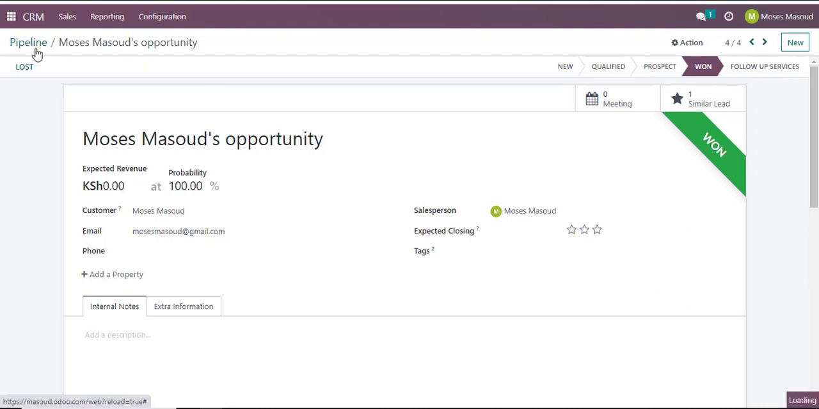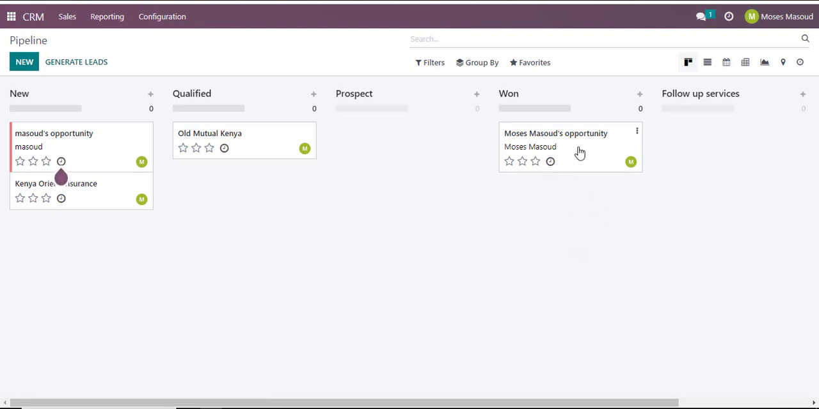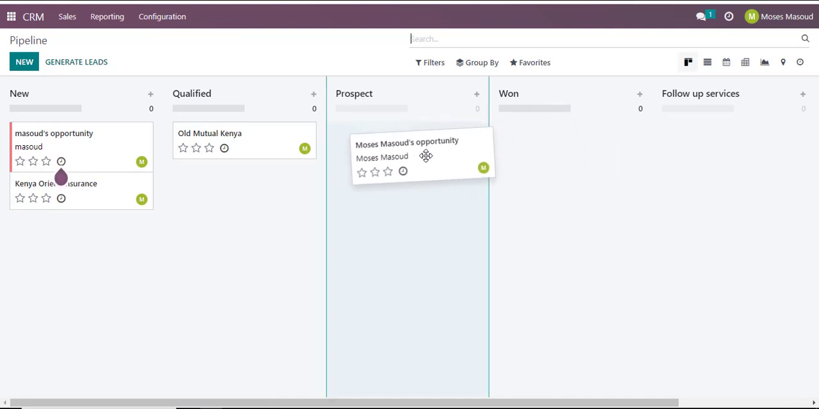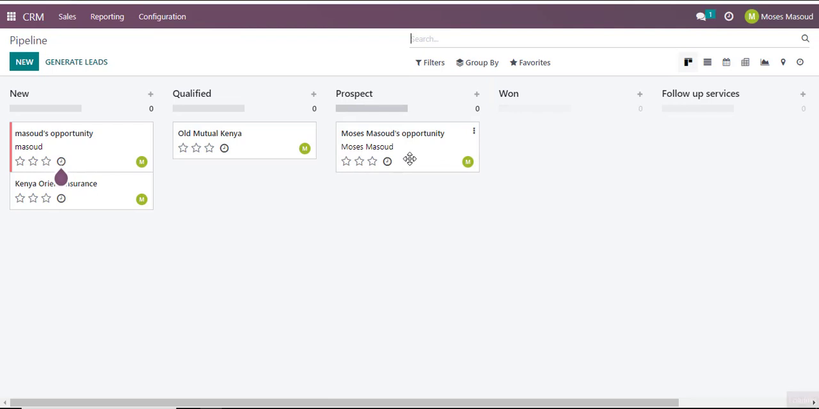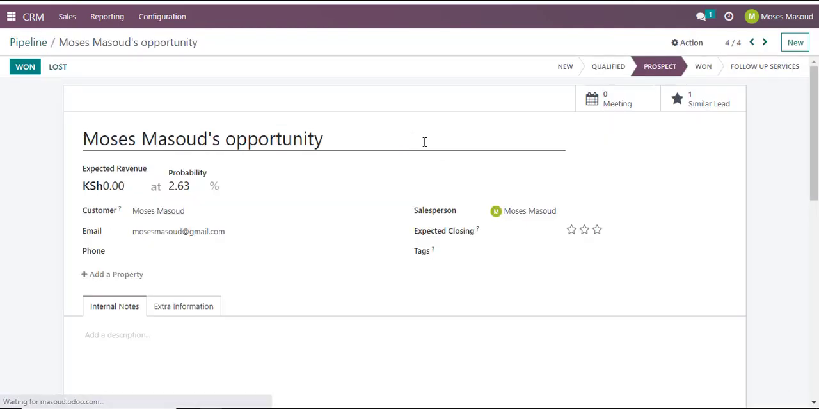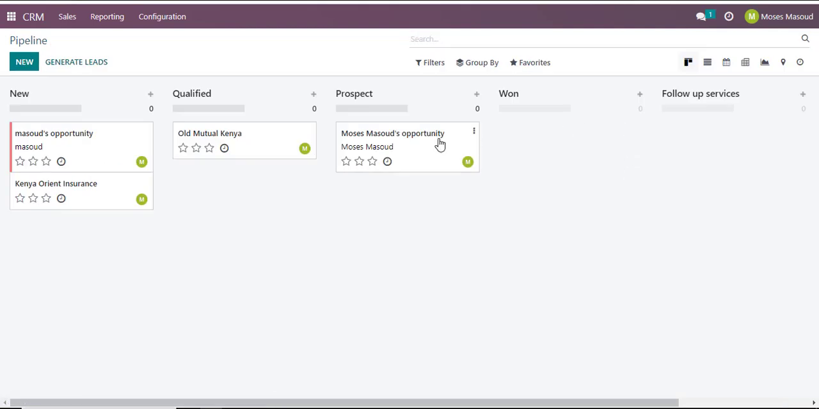Now, if I go back into my pipeline, this is the won opportunity. If I take the won opportunity back into prospect, and I double click on it, you realize that the nice green label saying won is now not showing up. That means Odoo knows that the column that I have moved my opportunity to is not the win.